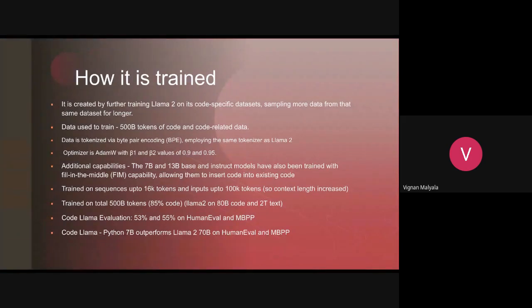So that's where BPE is popular, and even Llama 2 and Code Llama are using byte pair encoding, which is the same tokenizer as Llama 2. And not just Llama 2, even Llama is using byte pair encoding. And the optimizer they've used is Adam with weight decay, and these are the values they have specified in the paper. So Adam is what we use in general, and Adam weight decay is the version of the optimizer they have used here.